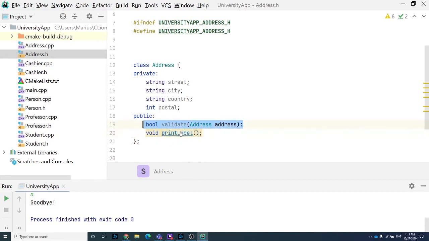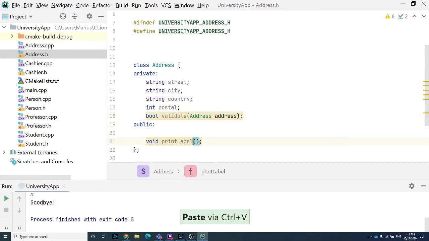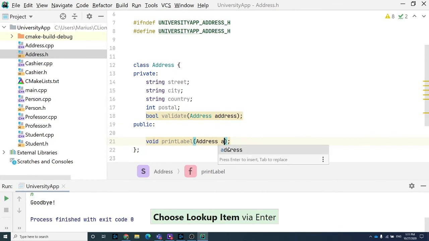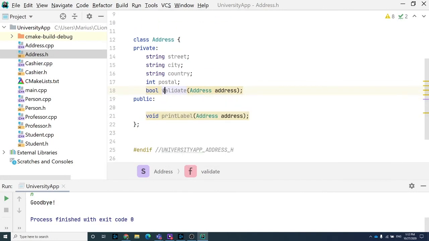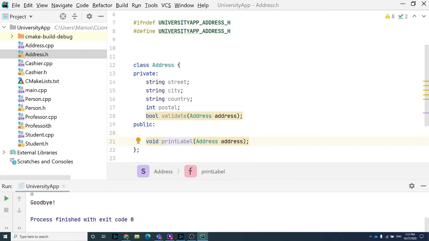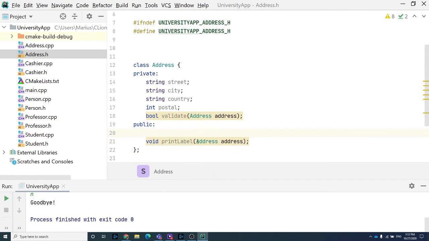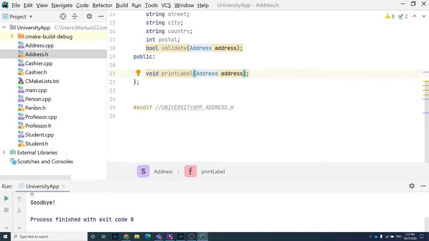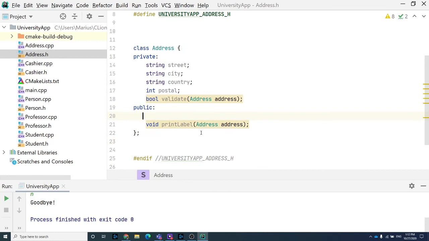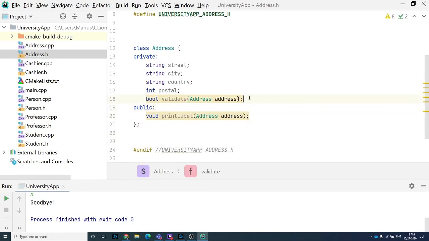Or we can just create a private function passing the address. Because we don't need to show this function, validation will be in the background, and print label we will see later. When the professor or student passes this, they would like to print the label, for example, we add this address to our print label for our ticket to the parking. We just check whether the address is correct or not. Later we will try to connect this functionality with the parking stuff.